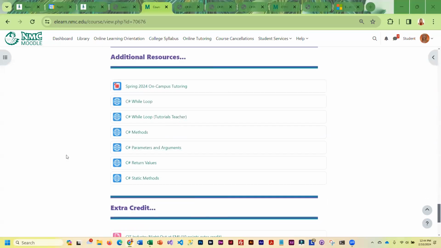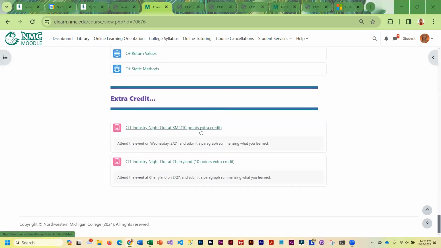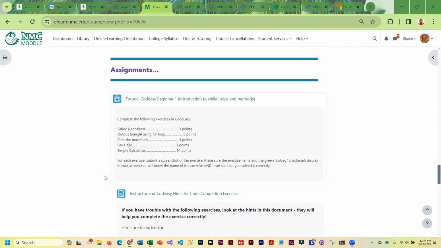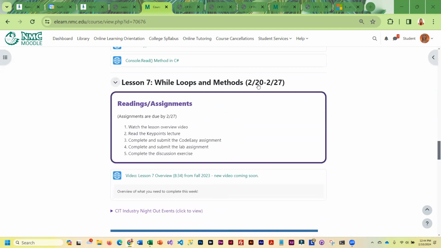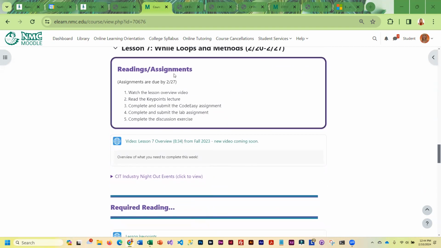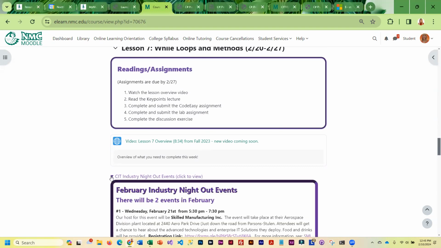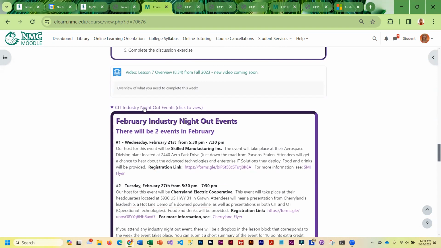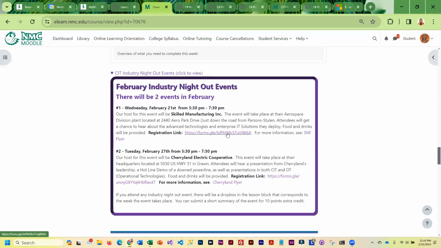Now, below the additional resources, that is where you will find the drop boxes for the extra credit. We have an industry night out on the 21st and then on the 27th. And both of those fall within this lesson block. For more information on those extra credit opportunities, again, I have a link here for the industry night out events. You do have to register. So there's a link for registration. And then there's a link to the flyers so you can get more information.